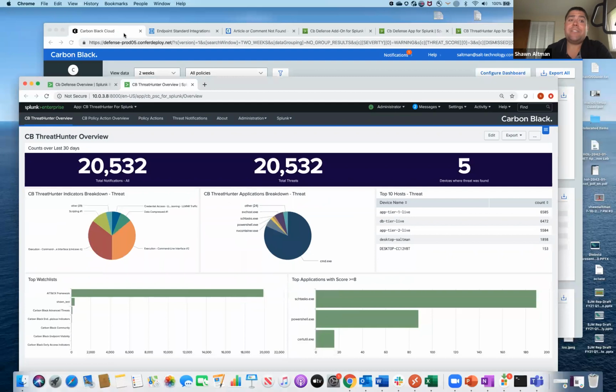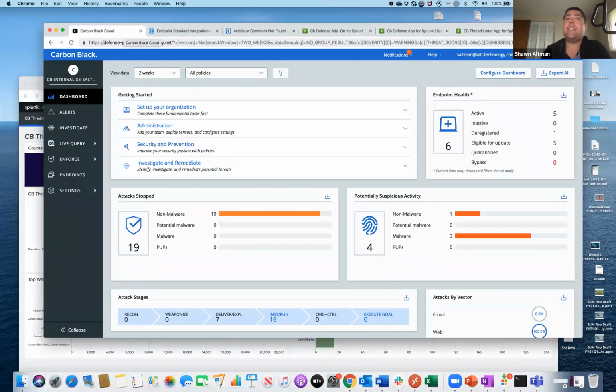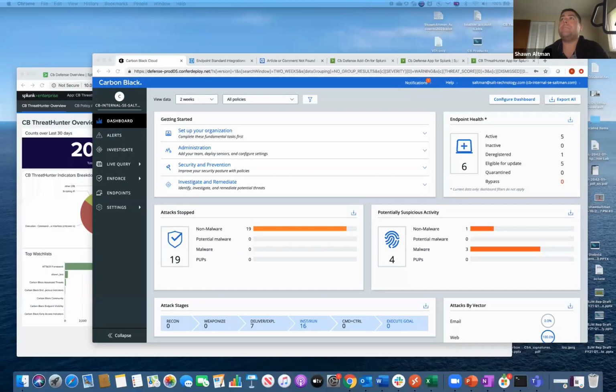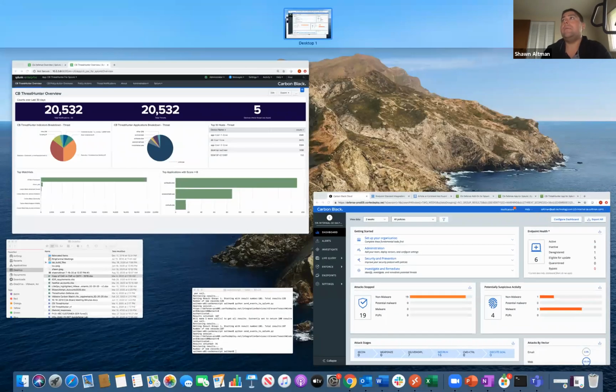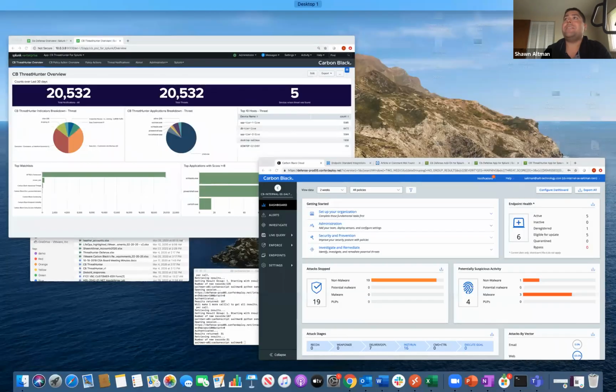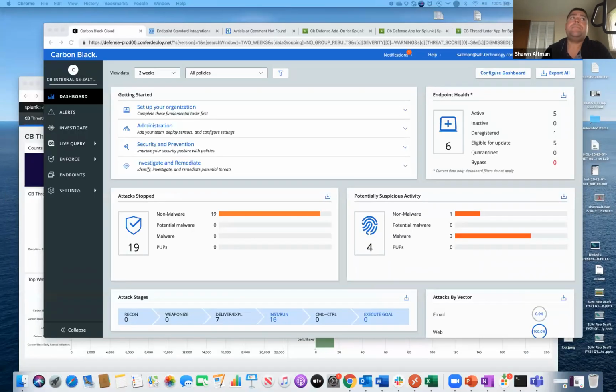Because I think it's a lot easier when you're looking at a dashboard and building out a dashboard to see where the data is coming from, so you understand why it's working and how it's working. Sorry, I'm moving screens around so I can see if someone asks a question on chat.